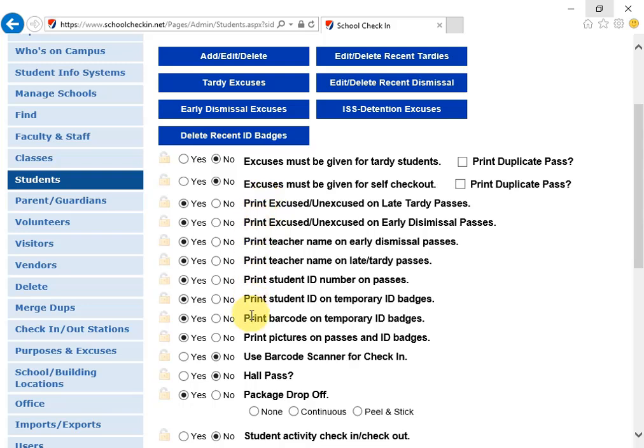The next few things are going to be your printing options. You can print excused or unexcused on late and tardy passes. You can print excused or unexcused on early dismissal passes. You can print the teacher name on early dismissal passes. You can print the teacher name on late and tardy passes.